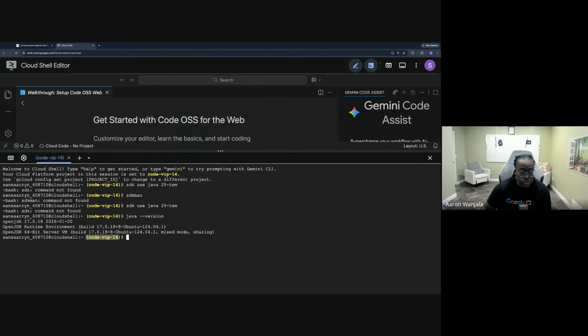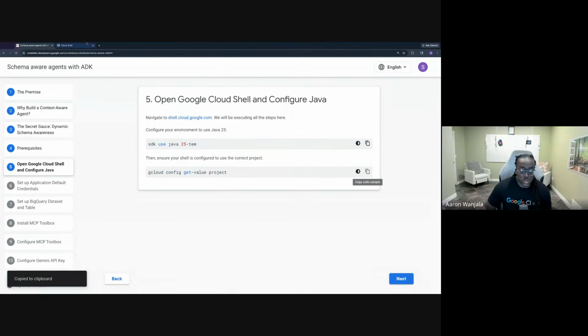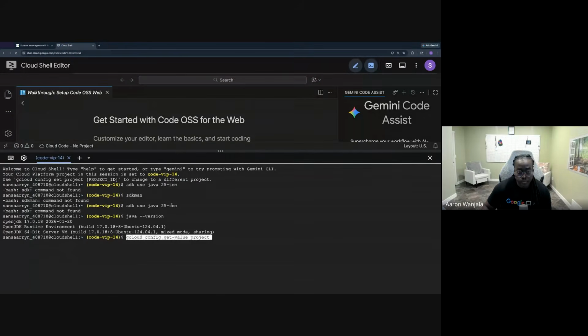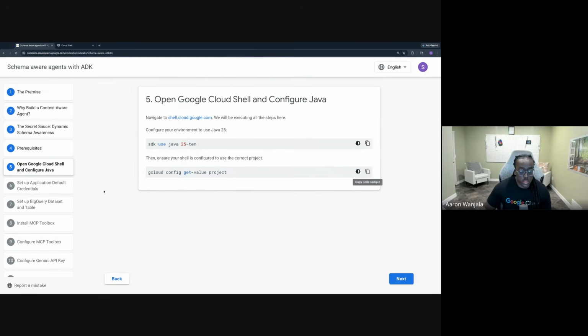If you're in the Cloud Shell, you should see a yellow prompt that says exactly what the version is that you're using, or the project ID that you're using, and that should match when you enter the command to get value project. Just to make sure that this is the exact same value that you expect. Sometimes when you change sessions, when you leave it for a few minutes, that will differ.